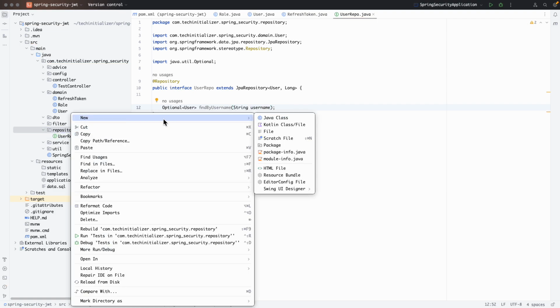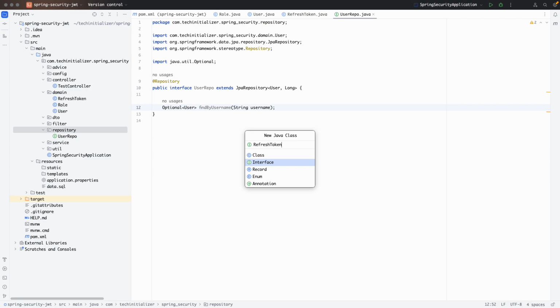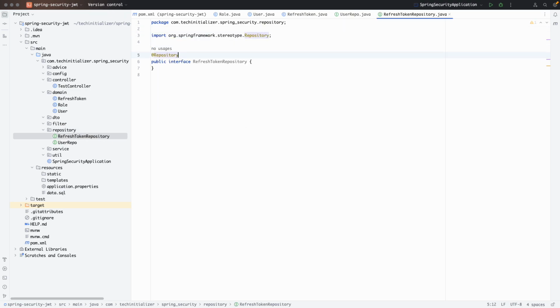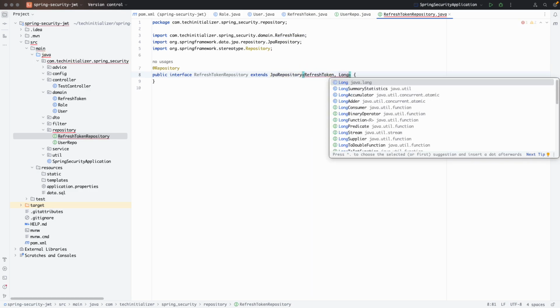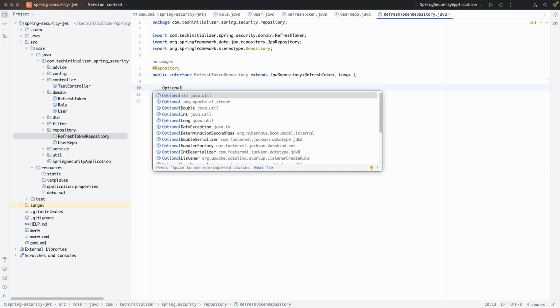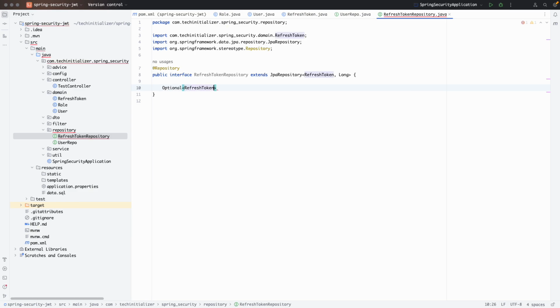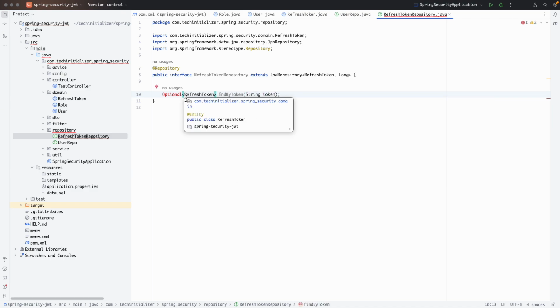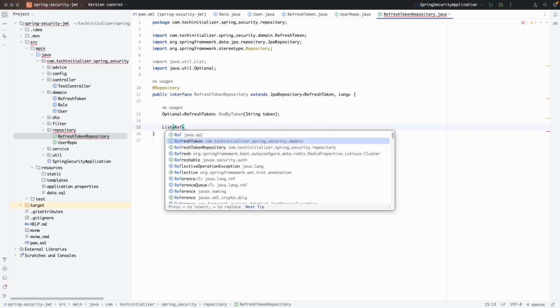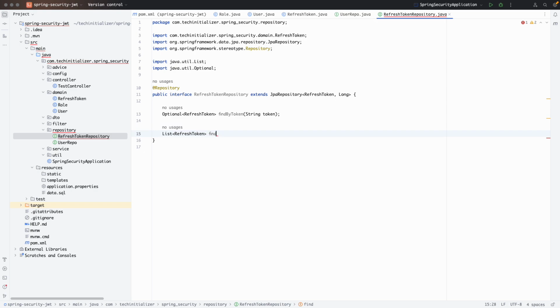Let's create the refresh token repository as well. Interface RefreshTokenRepository. It should also be of type repository, and it should be extending the JpaRepository as well. And the entity will be RefreshToken, and the ID will be Long. It should contain two methods. First one will return a refresh token, findByToken, and we will pass the token itself. Let's import it. And to get all the tokens for a user, a list of refresh tokens, we need to findByUserUsername, with capital U here, and we will just provide the username here. So that's it for the refresh token repository.